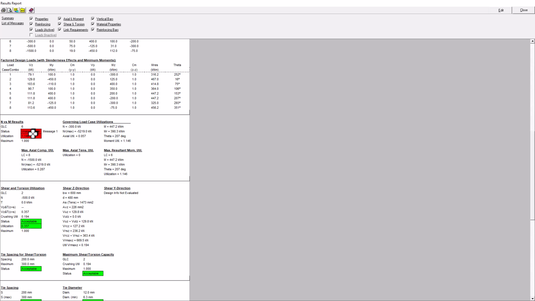And we can see that we have a failing utilization, so 1.146 is exceeding 1, demand exceeds capacity. Now I can drill down to the more specific details. If I look at the right-hand side here, I can see my input moment of 447.2 kilonewton meters, which happens to match this value for governing load combination number 6. And my moment capacity is 390.3 kilonewton meters. So that equates to something larger than 1.